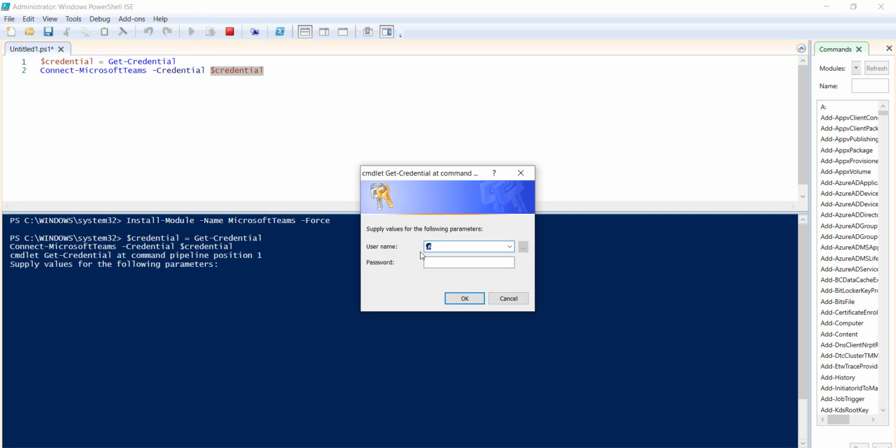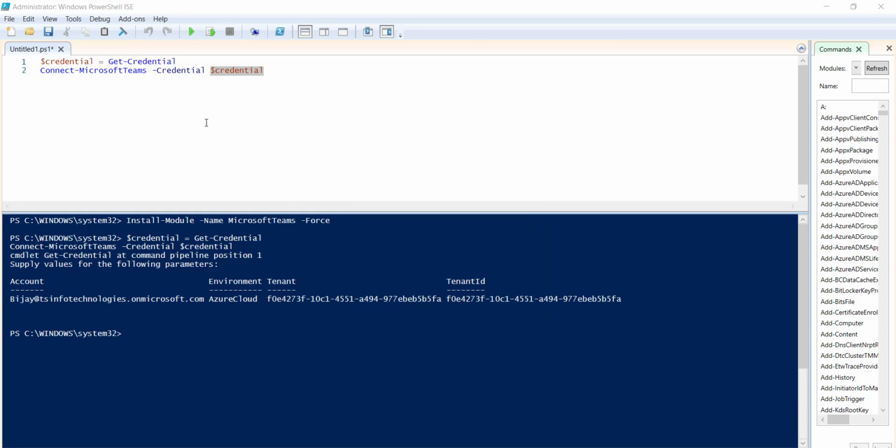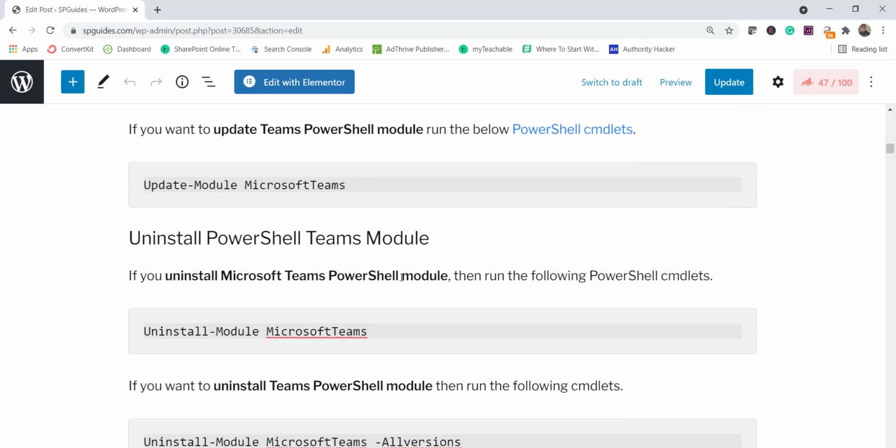Once you run it, you can see it is asking me for the username and password. Let me put both. I put both, and you can see it is connected with my account, and this is the tenant ID. This information it will show. That means we are now connected to Microsoft Teams. Let's see now a couple of examples from that, so that we'll be able to know whether we are really connected to it or not.